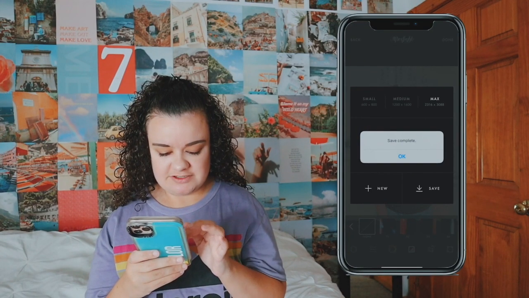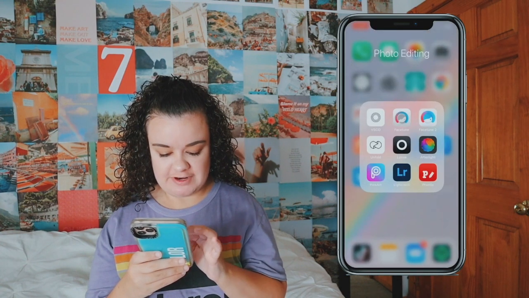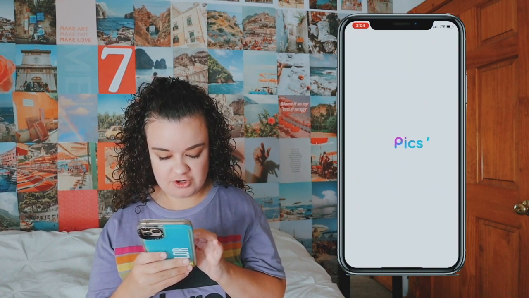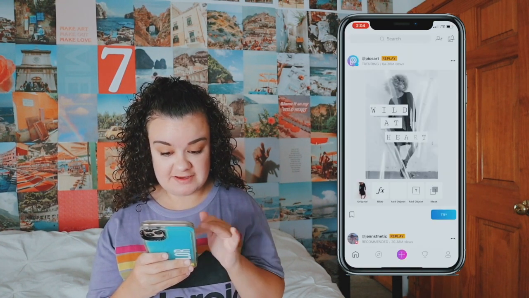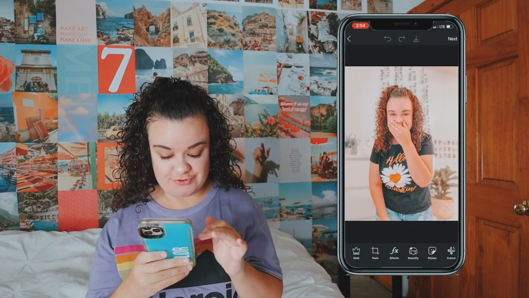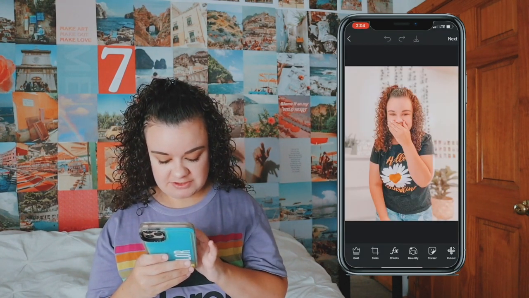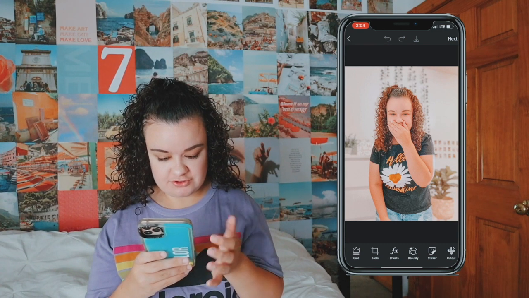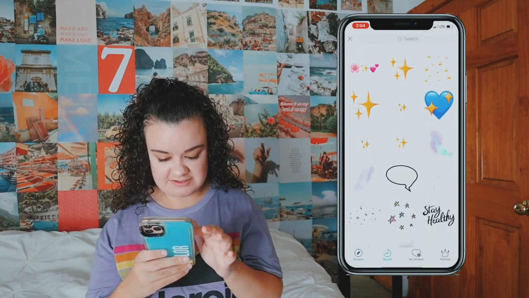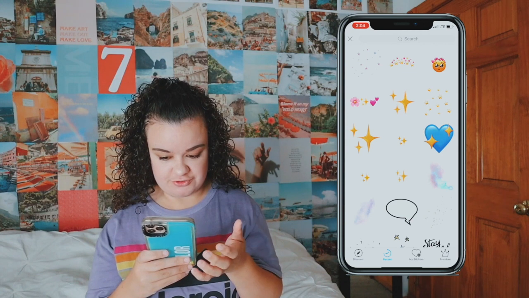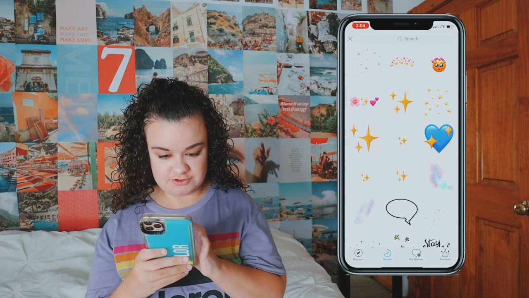And I hardly ever add stars to my photos, but if I do, then I will just use this app called PixArt, which PixArt is so amazing. There's so many things that I did not know that you could do on this app. And if I do add stars, I will just go to the stickers, and I will just go to my recent, because as you guys can see, I have a lot of stars that I've already used. So I'm just going to click the first one right here.